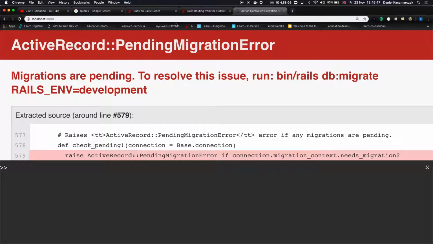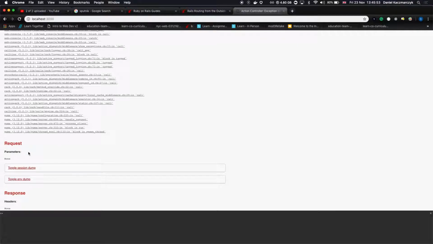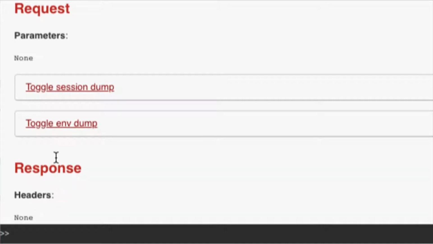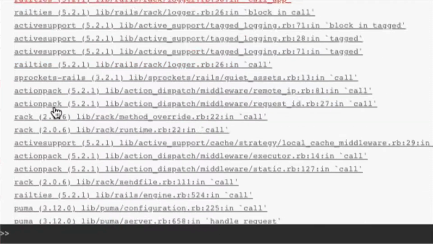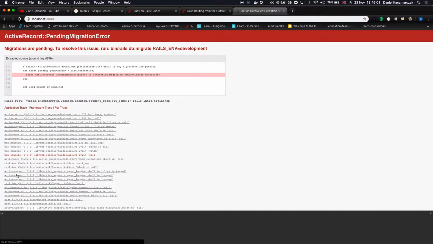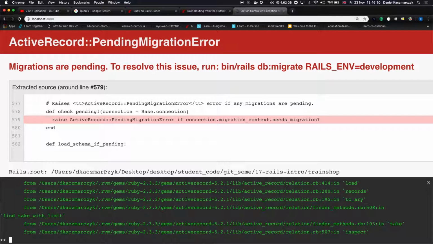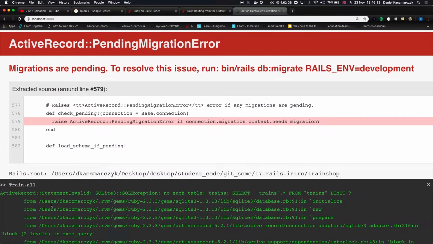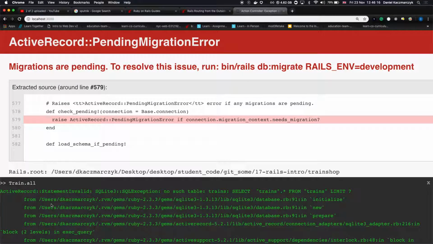And, pending migration error. By the way, this is a Rails error screen. It's like the best thing ever. It tells you exactly what happened. It shows you all the information you may need. There's no response because nothing really happened. It tells you what the error is, where it happened, and most importantly for me, it gives you an interactive console here. Train.all is not going to work because there's no migration yet, but this is the actual console, the one you will run in a terminal.